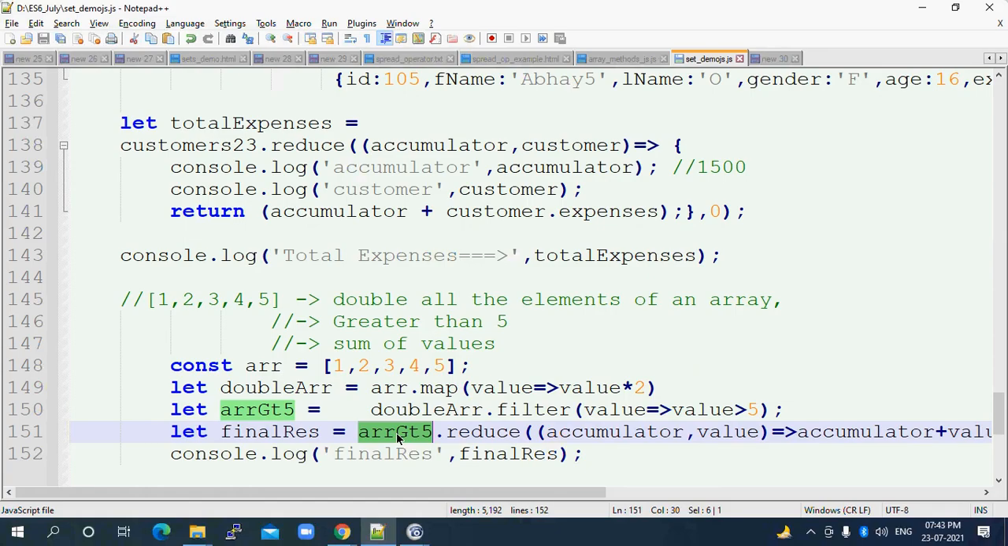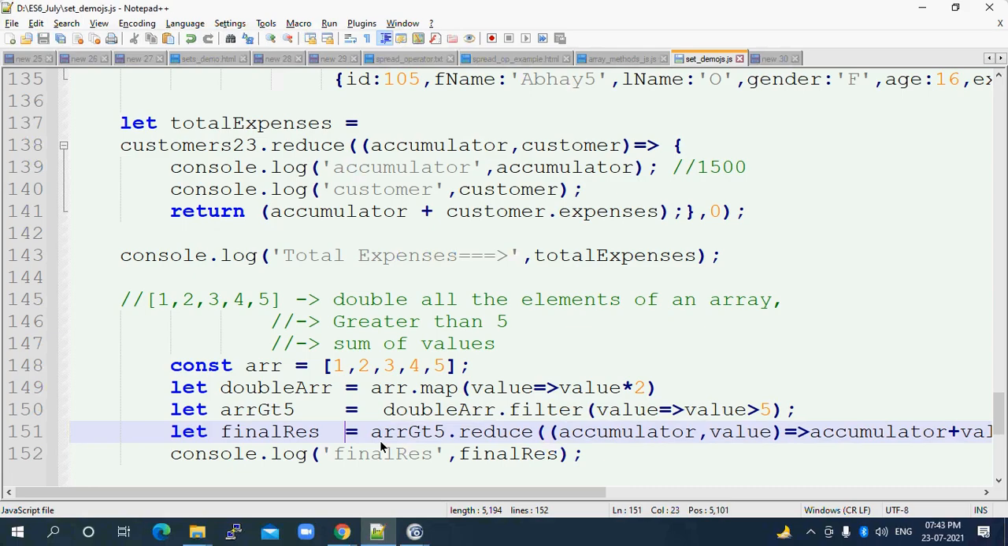Okay. Here also it will be double array. Why? Because we are considering the whole array. In this filter, we might get one or two values. Yeah, so that only we have to do it, right? Whatever values are greater than 5, only those we have to consider, right? Yeah. Now what should be the final result? You have to tell.